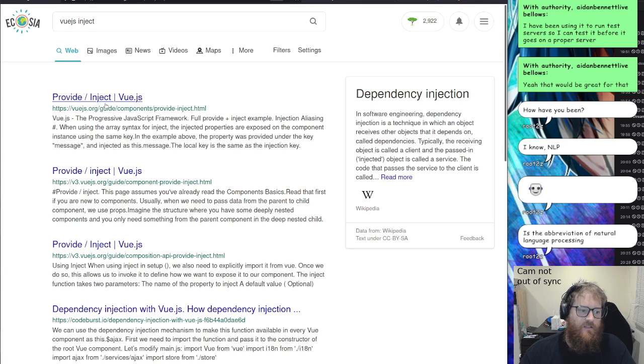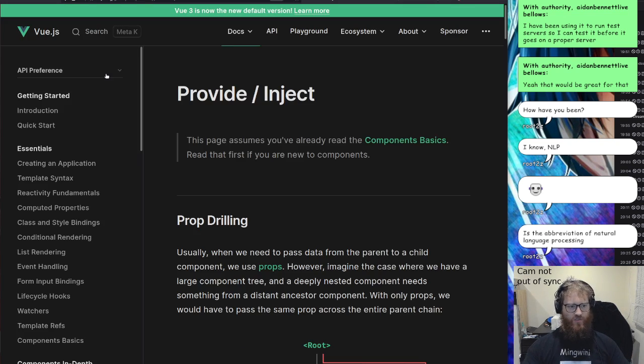We can start closing some of these. Provide/inject. Okay, this page assumes you have already read the components basics. Read that first. Okay, cool. I'm assuming that I have.